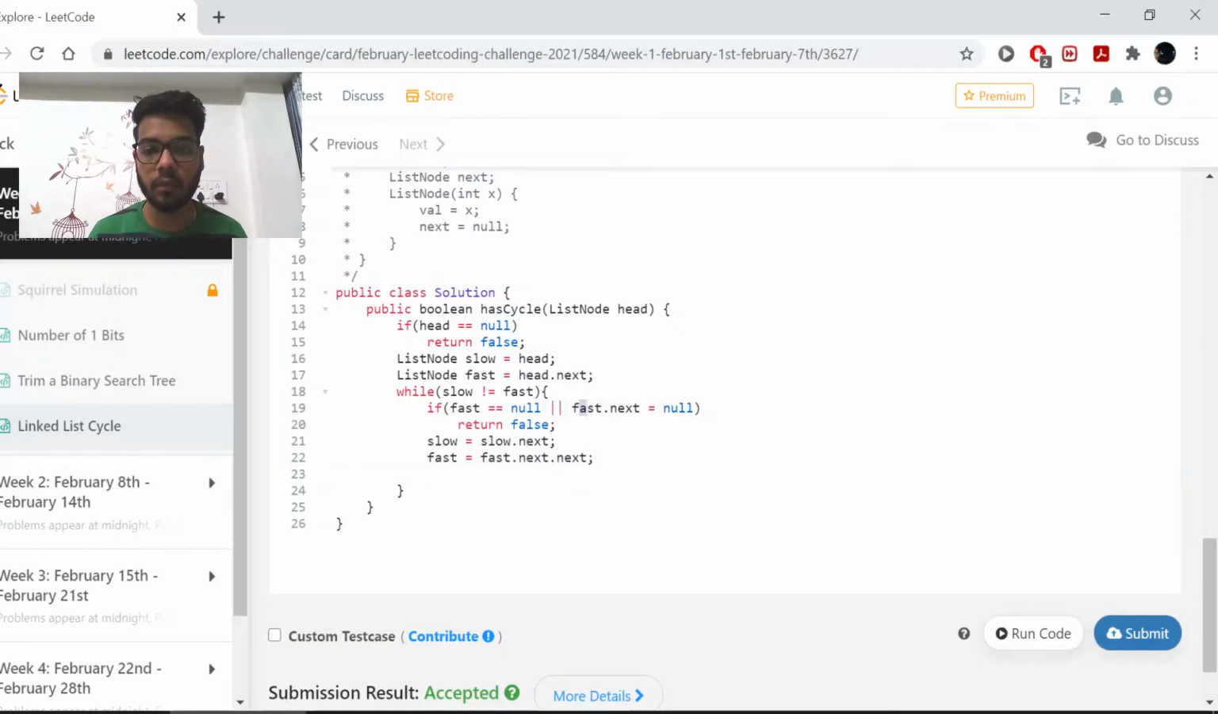That's why we were checking for this condition, because if this is null, we won't be able to access this next element, and this will give us a null pointer error. So if this is null, we need to return false there. Then this happens, done. Now we simply need to return true once we are out of this loop.